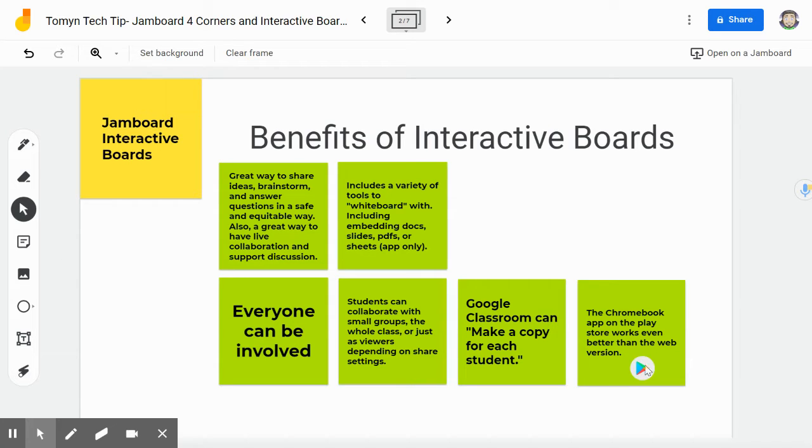So if you go on your Chromebook and use the app, you can click on this little button that's on your Chromebook and then go find Jamboard. It's got even more tools than what you see here. Nice thing about this being a Google tool is that everyone can be involved and live collaborate, like I talked about before. You can choose how they do that. So they could be individual if you wanted to. They could be in small groups, whole class, or just as viewers, depending on how you set the settings.